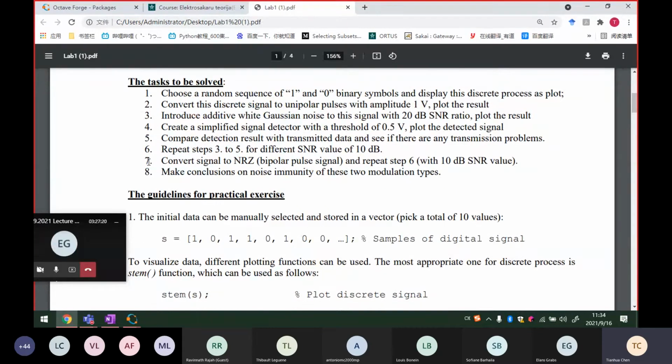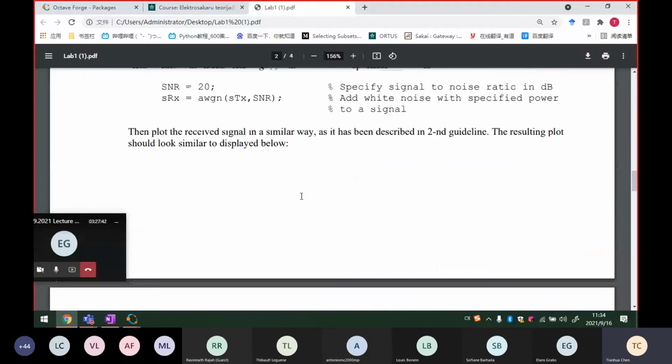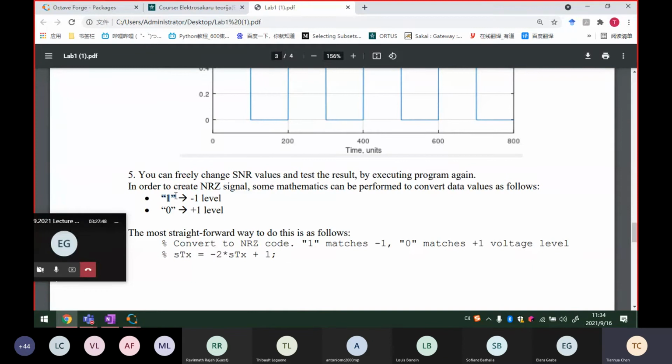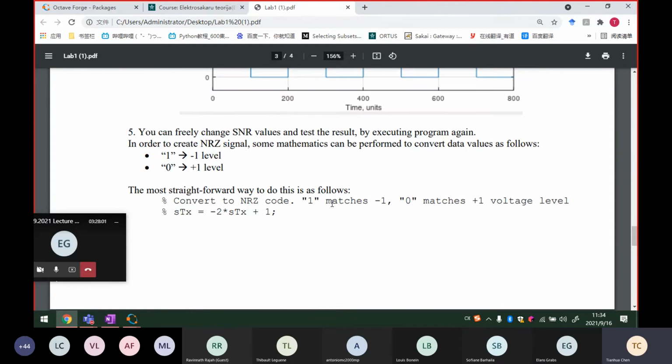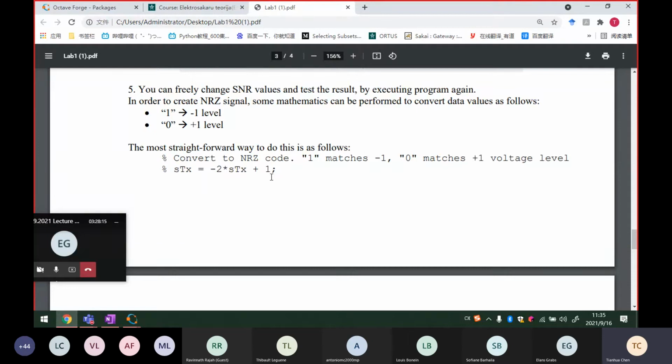We can go to the next task. We need to convert the signal to NRZ and bipolar pulse signal, and repeat step 6 with the 10 signal value. For the NRZ, we use 1 as the -1 level, and 0 will be the +1 level. To convert it, we just use the very common formula y equals kx plus b. We multiply by -2 and add +1. Then we can map the 1 to the -1, and the 0 to the +1 voltage level.